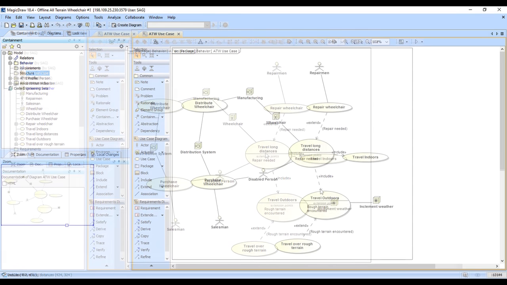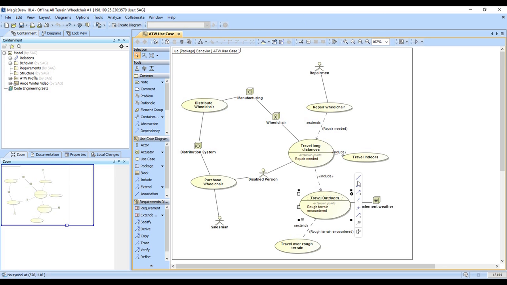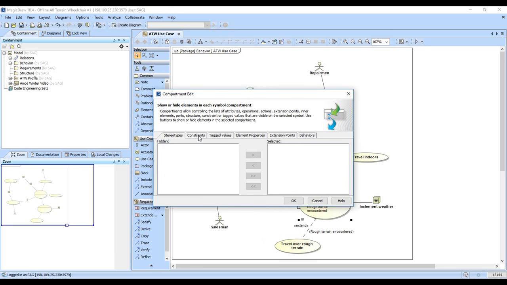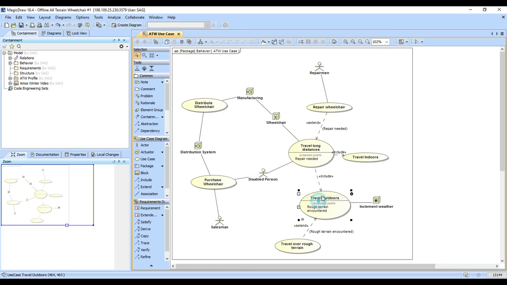Notice when I click on any element in MagicDraw, you do get the smart manipulators, but you also get a variety of other little symbols. Like this one lets you follow hyperlinks. This one actually lets you suppress things. This one lets you pick what compartments you want to see, so we can bring the extension points right back. So there's a lot of really nice things you can do here, and I do want to point out that edit compartments is a really powerful way to choose what you want to display on any given element. So there's an awful lot you can do with that, and we'll touch on that again later.